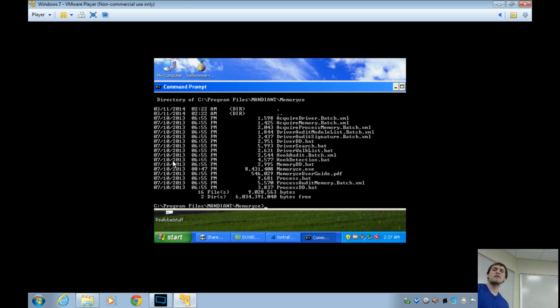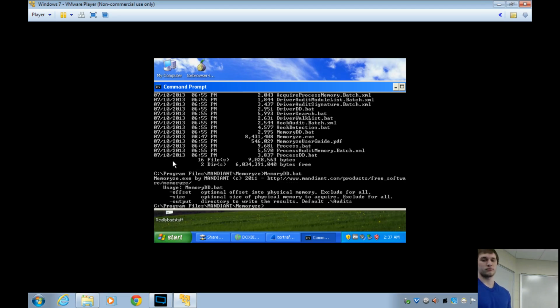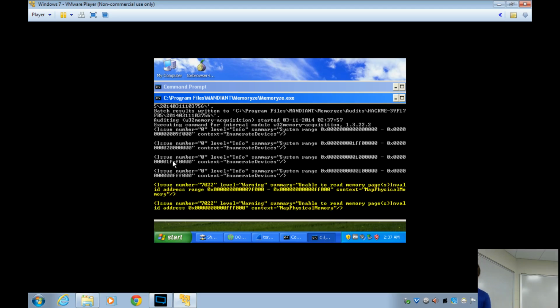In there you should see a file called memorydd.bat, and that's what we're going to run. So just type in memorydd.bat. I just tabbed over to auto-complete it, and then press enter. It might run into some issues. I'm not sure what those issues are exactly; I'm thinking it might have to do with the fact that we're in a virtual machine. But it doesn't hinder the fact that we still get an image, which is nice. It only takes a few minutes.